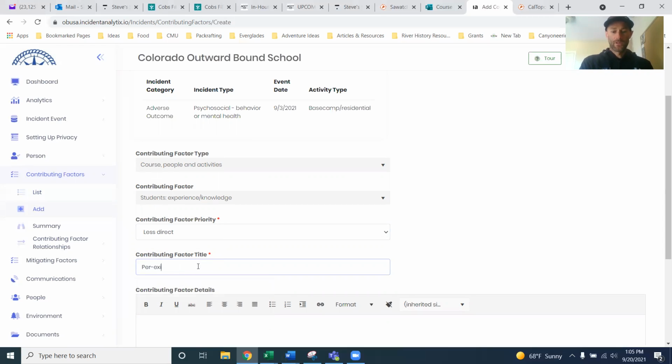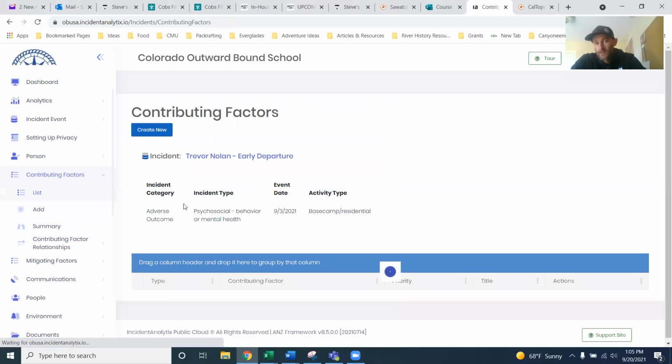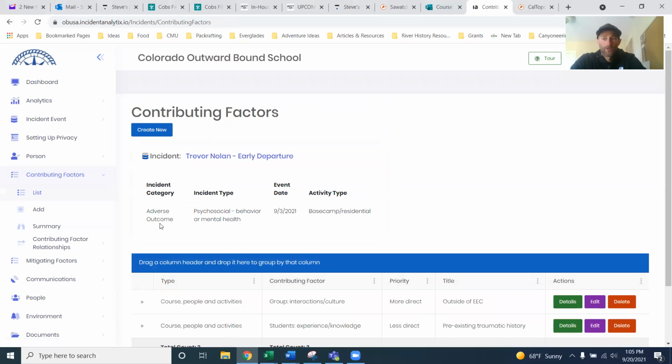So maybe we'll just put in here pre-existing traumatic history. And then again, we can just copy and paste, and we can create. So there could be one contributing factor for someone, there could be 2, there could be 3, there could be 4. It just depends on the incident.